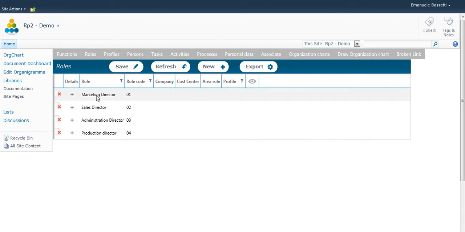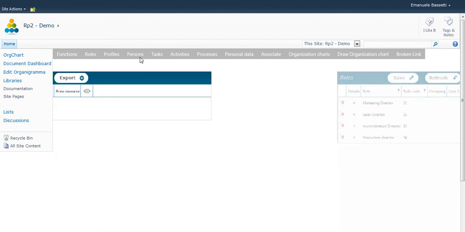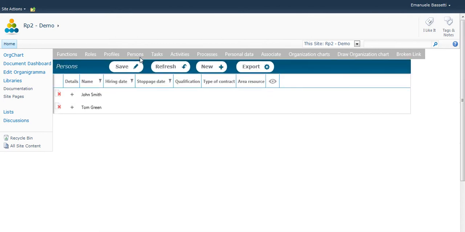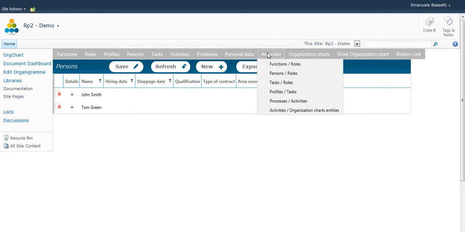Moving on to the next tab, we have added a few roles connected with the previous functions within the company. As you can see in the screen page, we entered the roles of Marketing Director, Sales Director, Administrative Director, and Production Director. To be able to use Rp2, it's necessary to have a list of company's employees and consultants. In this case, we have used two fictitious names, Tom Green and John Smith, both employed by my company SPA.